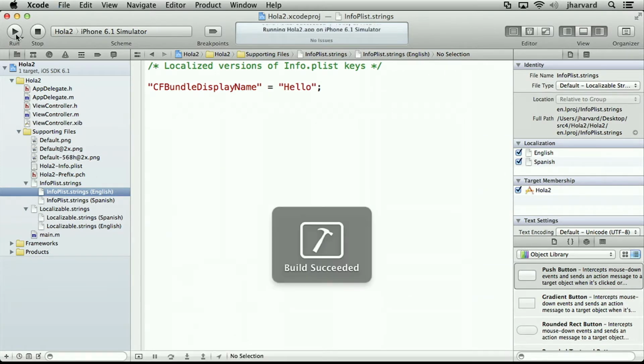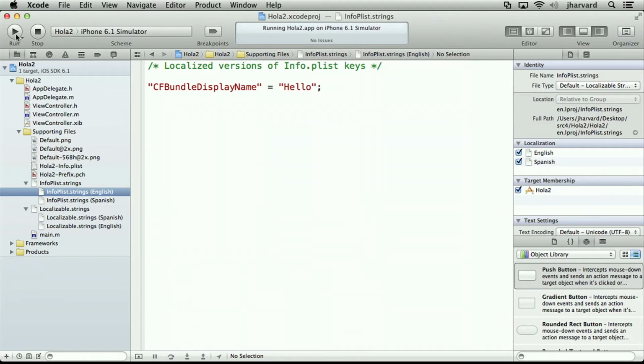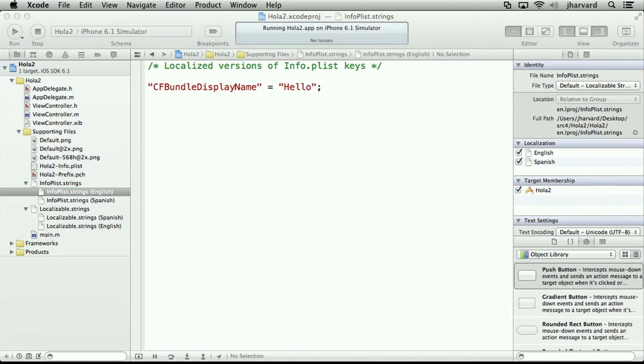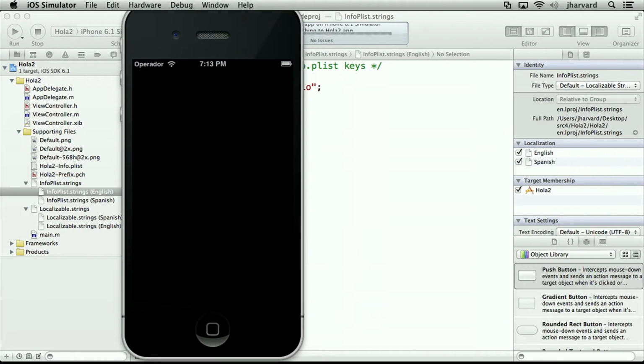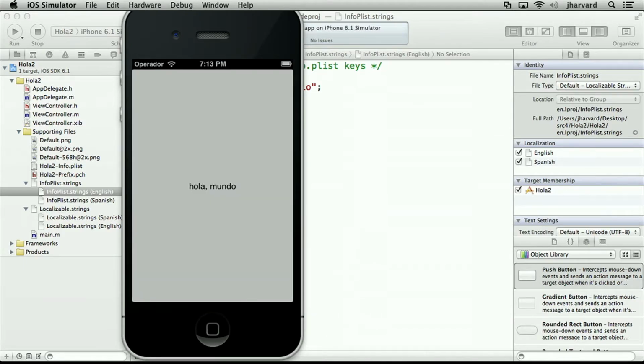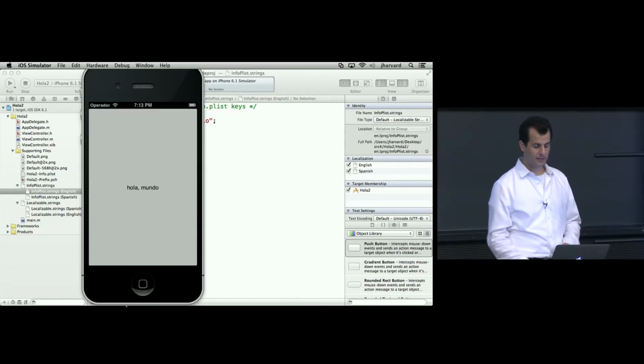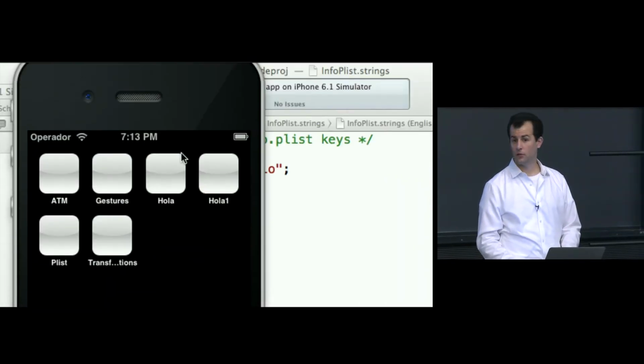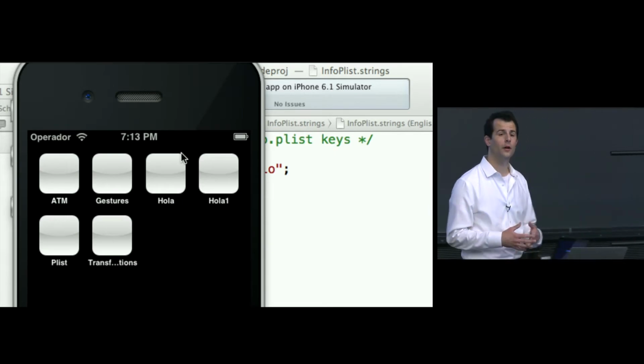If I go ahead and run this, I'm still in the simulator here. So we should see now the second version of this code. Voila. Hola mundo. And if I now go back to the desktop and take a look at the program's name, it's Hola. If I go back to English, that should change to Hello, and the string should go to hello world.